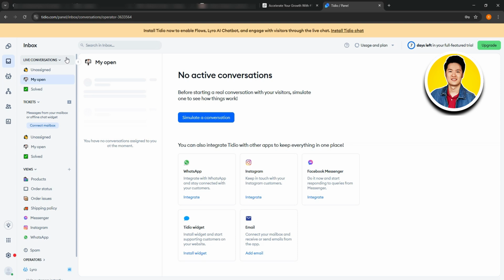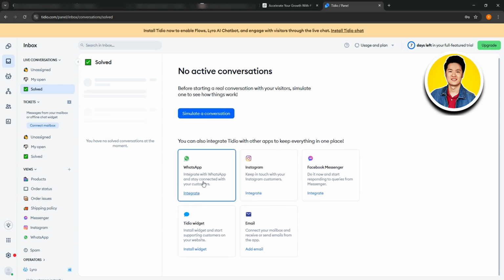And right under Inbox, you have options to filter through like Unassigned, My Open, and Solved. And you can simulate a conversation from here. You can also integrate Tidio with other apps to keep everything in one place. And as you can see, they have the popular messaging apps that you can choose from.